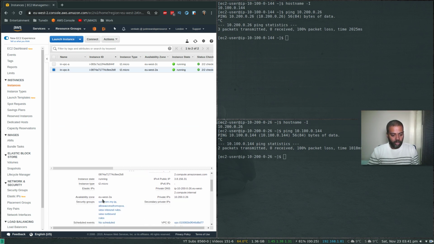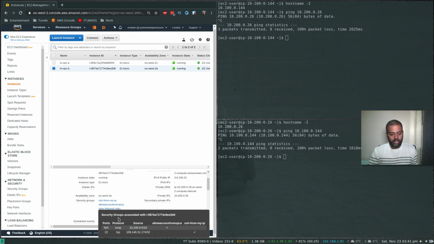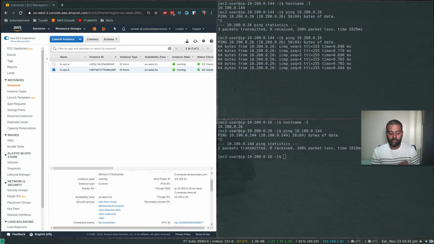And now if I go and look at the view inbound rules, you can see, yep, ICMP source 10.100.0.0/16, which is VPC A, allow access. So that's coming from this security group. Cool. So now we should be able to do the ping testing. So ping 10.200.0.26, which is the machine in VPC B. Yay, we are getting a ping response back. So that means traffic from VPC A is going to VPC B and also coming back. Otherwise, you won't see the response here.